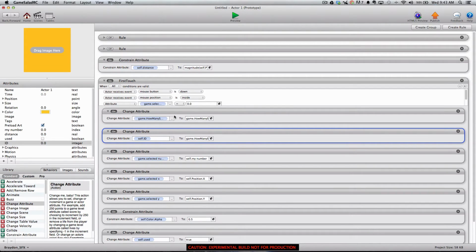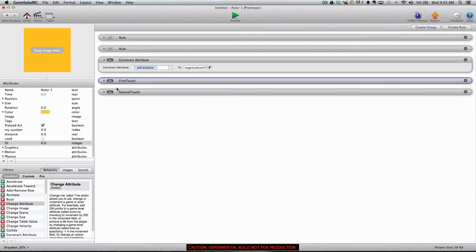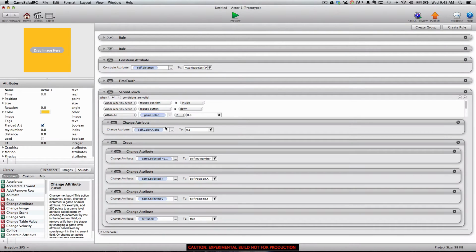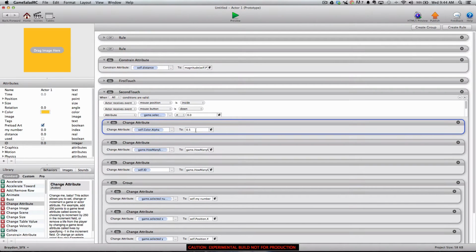So I'm going to go ahead and click this first change attribute and hold down Shift on my keyboard and click the second one to select both of them. And then I'm going to press Command C to copy these behaviors, and I'm going to shrink the first touch rule, and I'm going to expand the second touch rule. And I'm just going to click on any behavior and press Command V to paste the change attributes inside this other rule and just move them to the top.